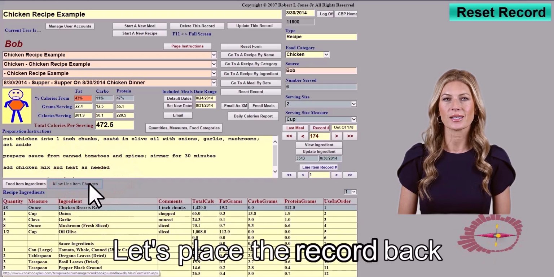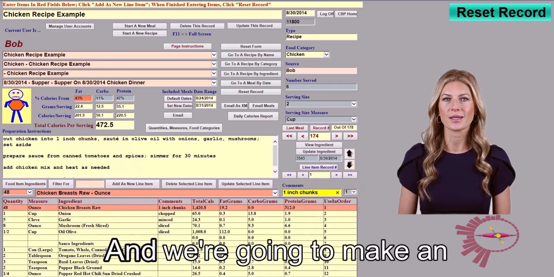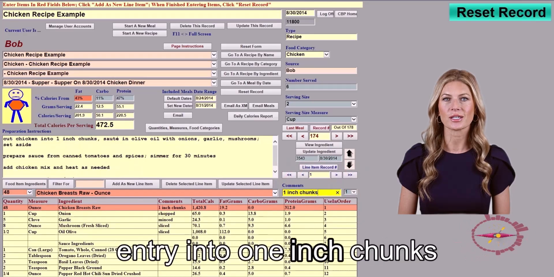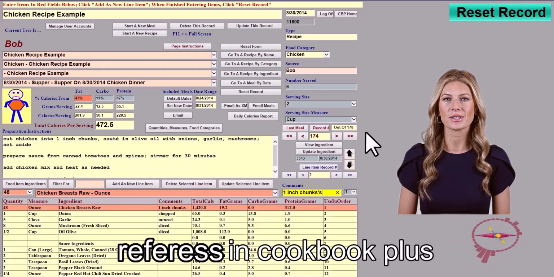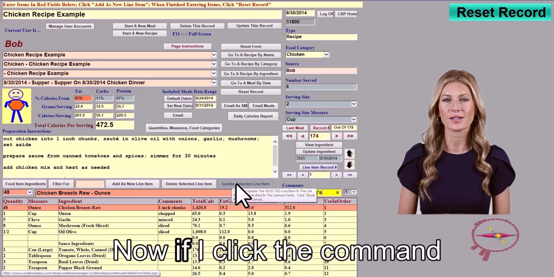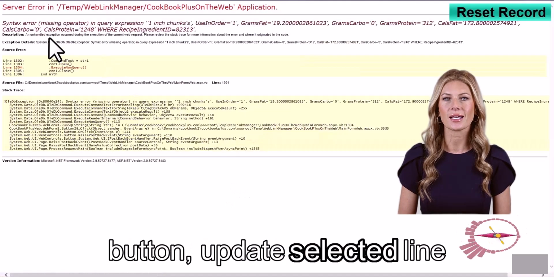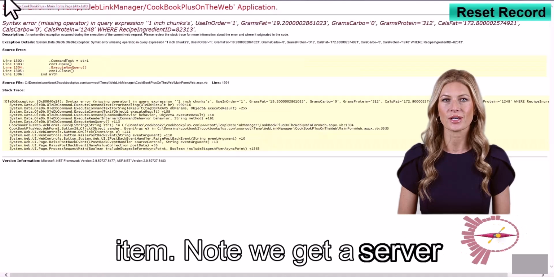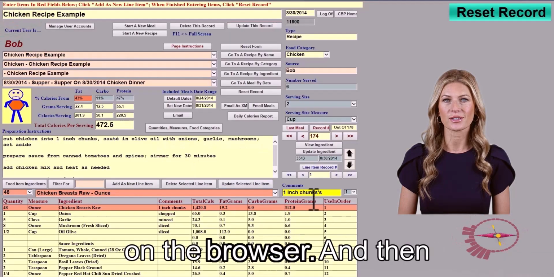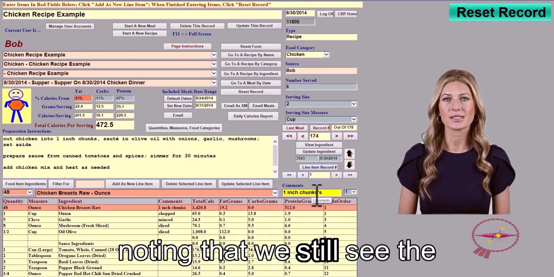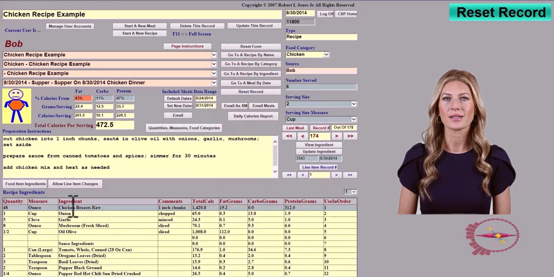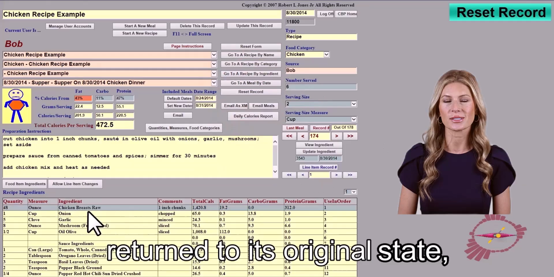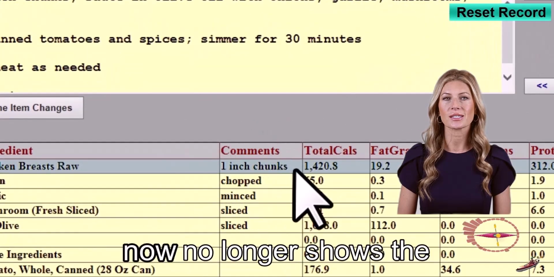Let's place the record back into Allow Line Item Changes. And we're going to make an entry into 1-inch chunks, and we're going to put apostrophe s there. You cannot use apostrophes in CookBookPlus on the web. Now, if I click the command button Update Selected Line Item, note we get a server error. I use the back button on the browser, and then noting that we still see the apostrophe S, use the Reset Record command button. The record has been returned to its original state, noting that 1-inch chunks now no longer shows the apostrophe S.